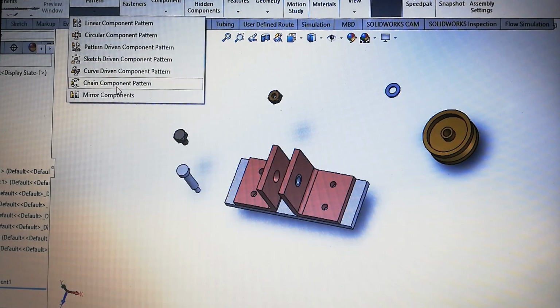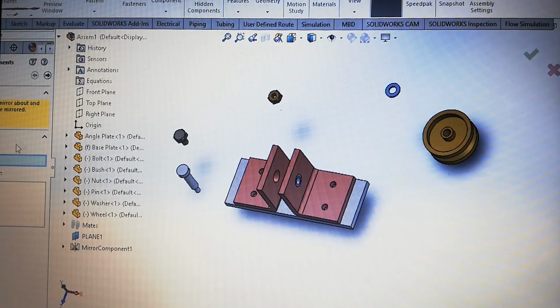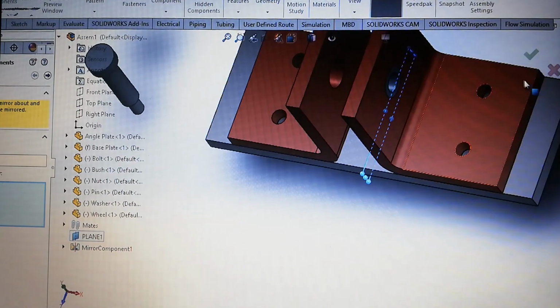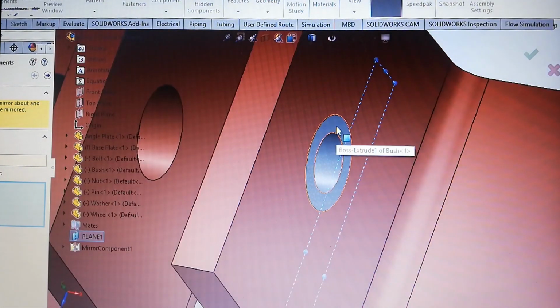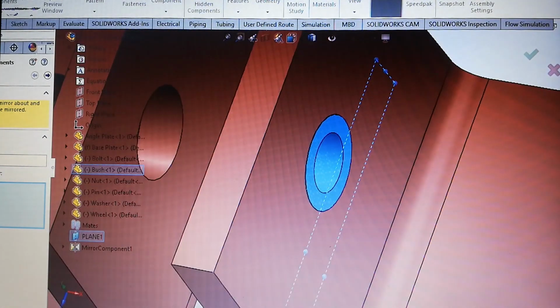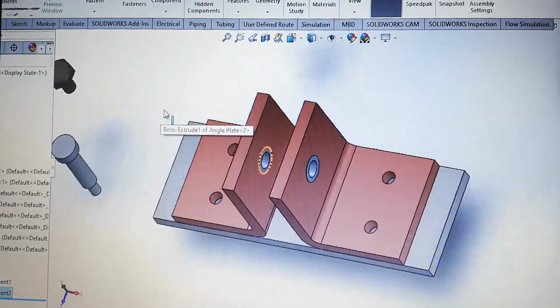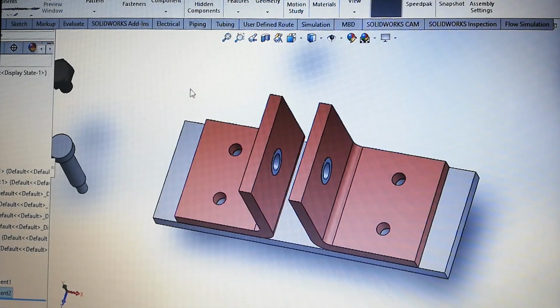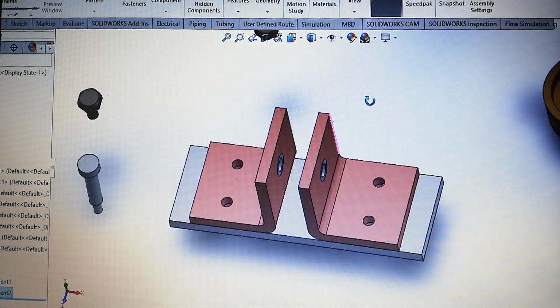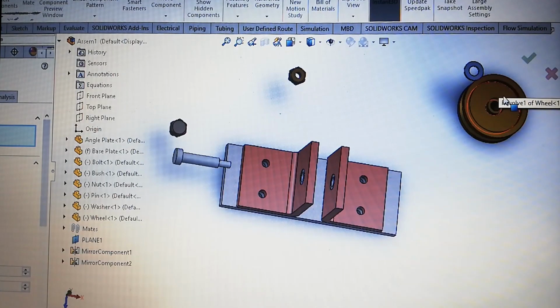Linear component, mirror component is asking for the mirror plane. Mirror plane is plane 1, selected. Then component to mirror, we'll select that bush. Okay, see, it is done. The bush is done. Complete.